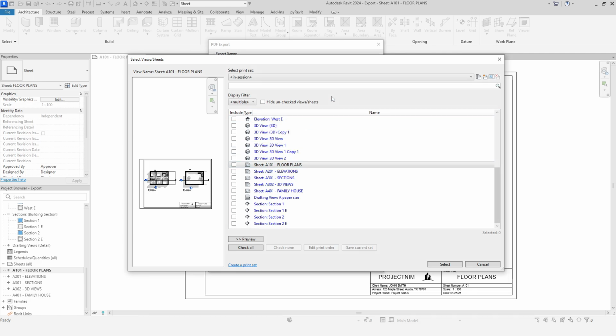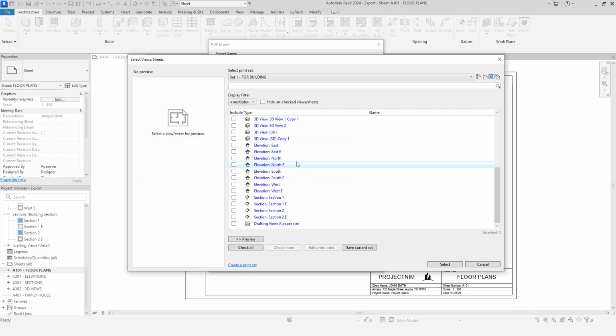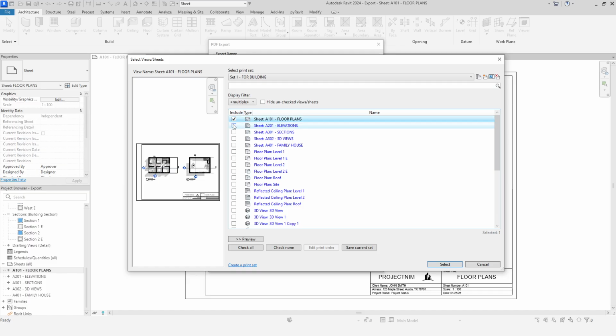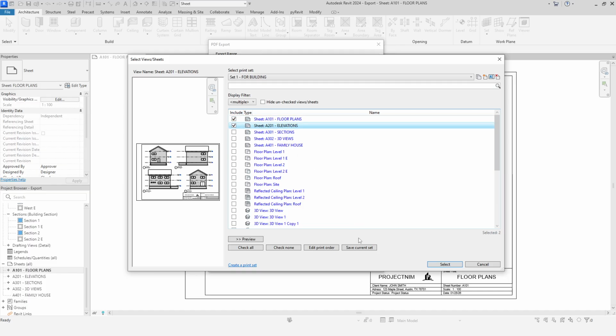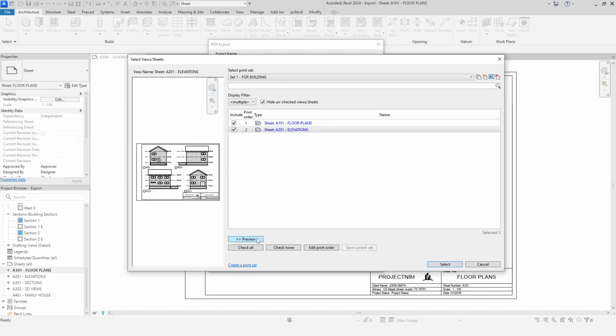Now let's create an export set. Export sets are useful because once they are created, they can be reused for future exports without selecting views again, which saves time on larger projects. We click New Set, Create New Empty Set. We name the set. Here we will call it, for example, for building. We select these two sheets with floor plans and elevations, and then click Save Current Set.